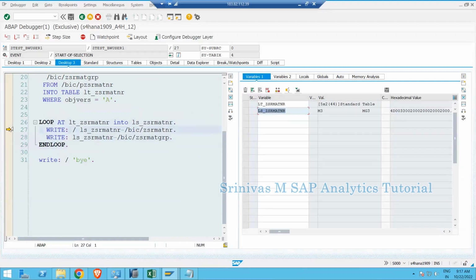Remember, for example, at this point of time, I want to know which record in the internal table is printing on my output screen. How do you get to know? By looking into SY-TABIX. You see, M3 is the value currently which is written to the output.